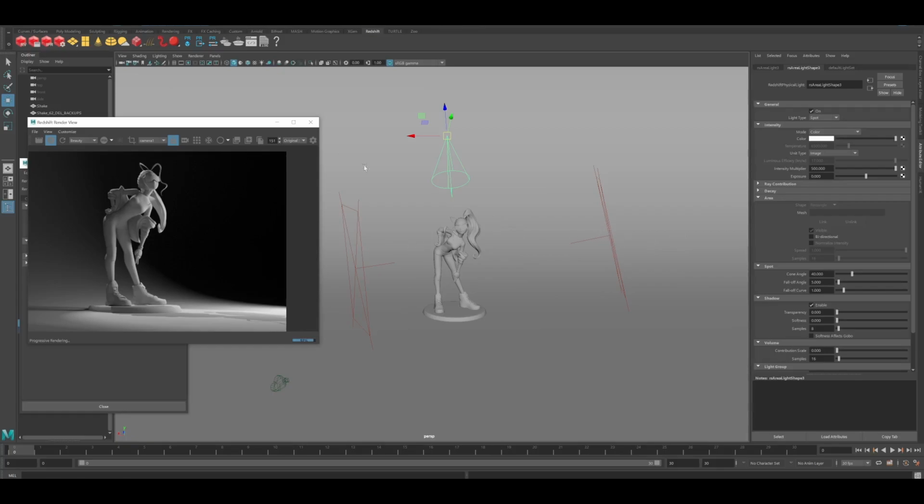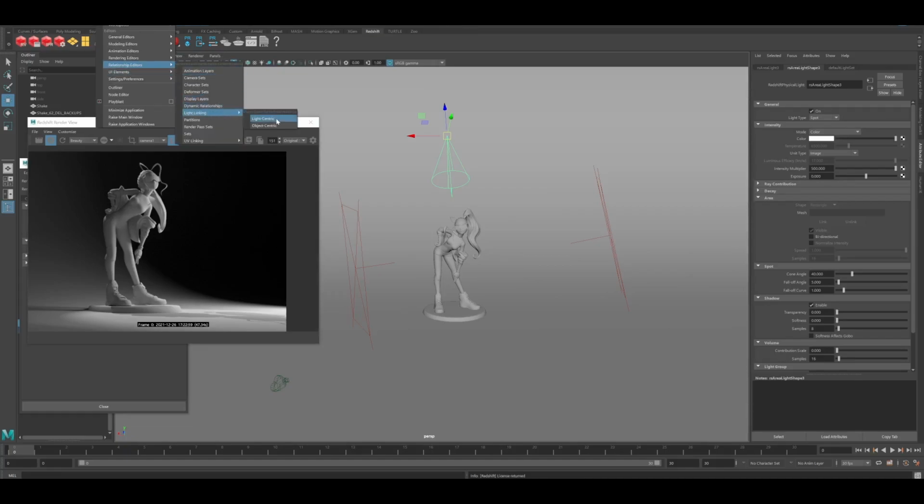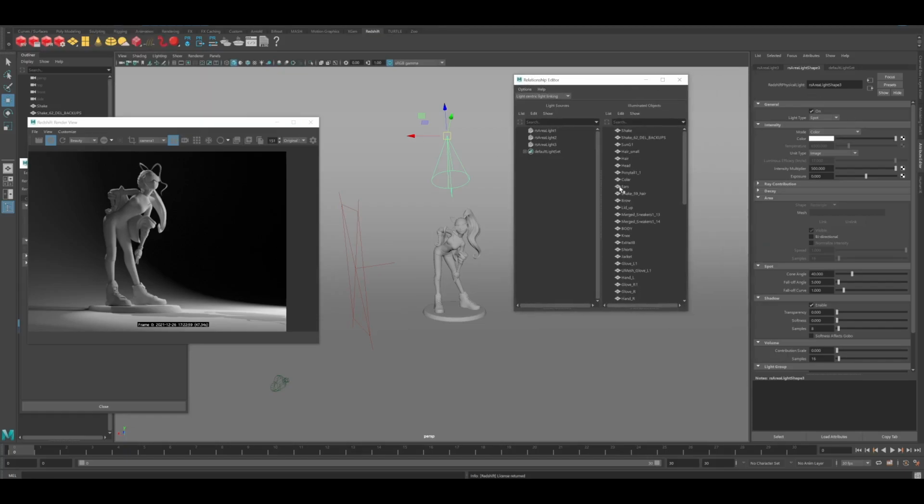So I'm just going to show you something that's called light linking. Basically, if you go under Window, Relationship Editors, you have here the light linking, and you have two options, light centric or object centric. Light centric means that you're telling the light what it's affecting and what it's not affecting. And object centric is where you're telling an object which lights it is receiving or not receiving, if you have a couple of lights or just one. Anyhow, you can select either, but I prefer to use the light centric.